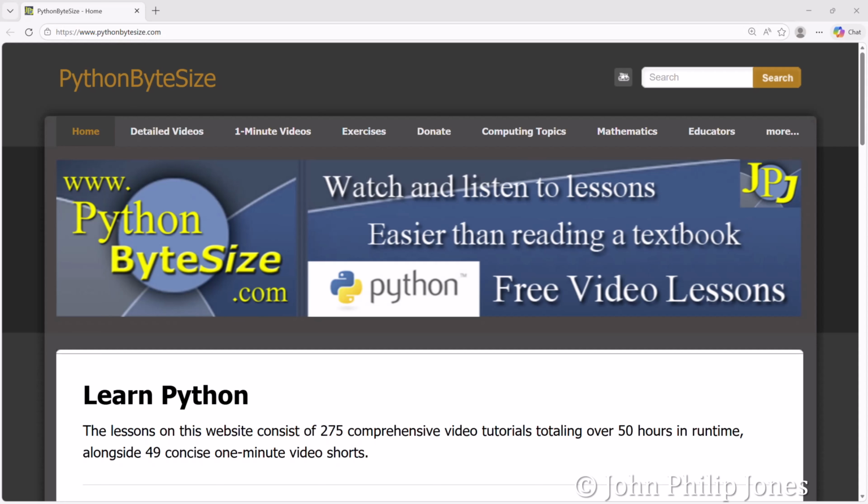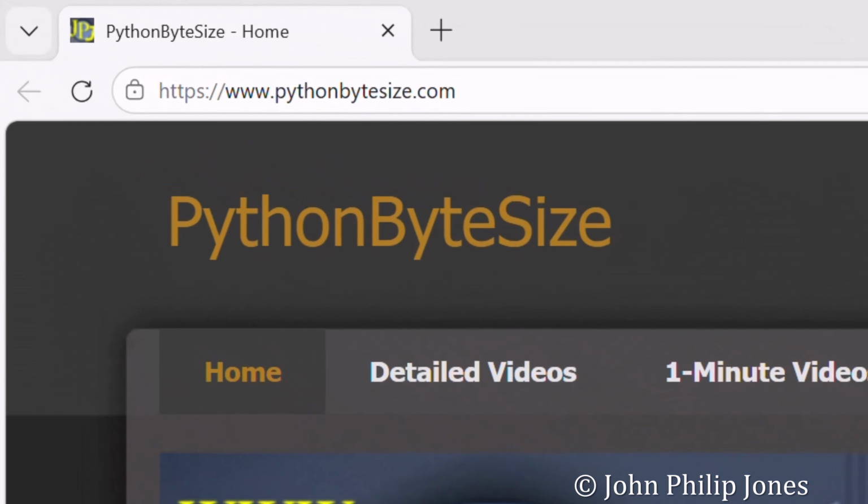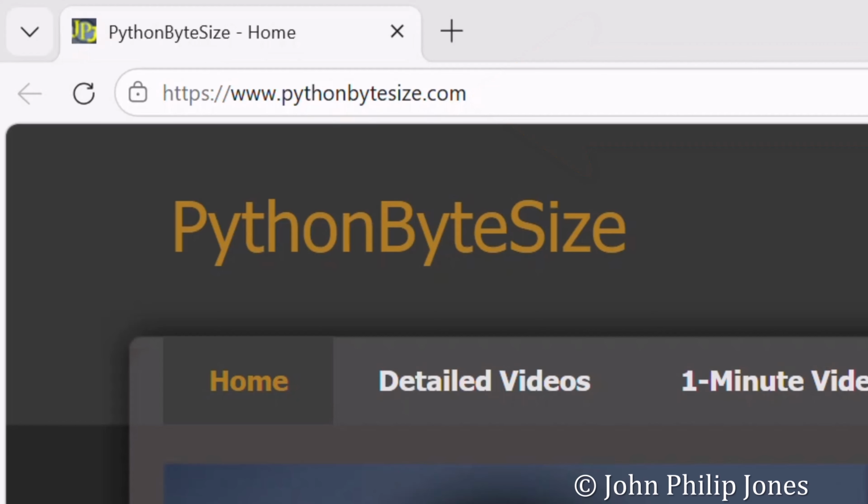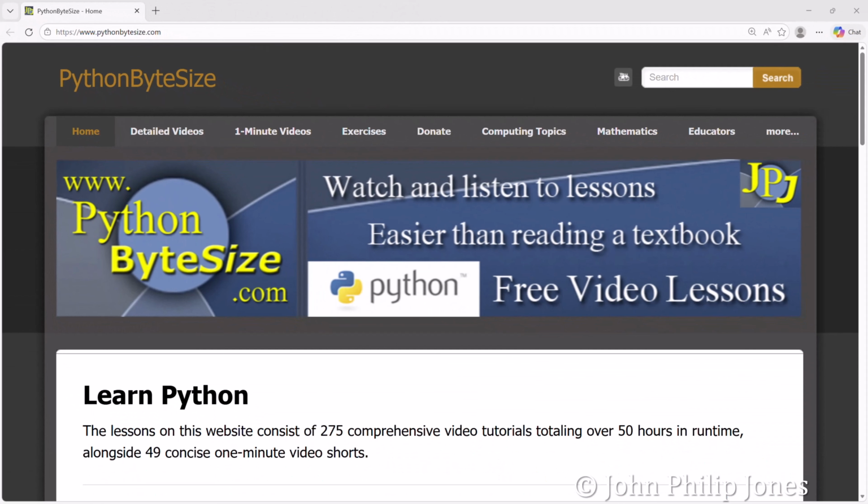I've launched Microsoft Edge and I've gone to this website, which you can see is at www.pythonbitesize.com. And I wish to create a QR code that can be scanned by a phone, which will then take you straight to this website.